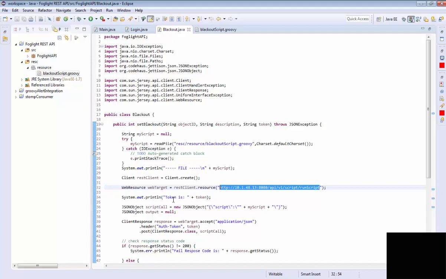Now what I also need is my token. So this is just a print line to make sure I got the token that's being passed in from my main function. And then what it's going to do, it's going to format. So this is formatting my JSON variable that I need, or my whole JSON string rather. So it's putting the script text in there that's required from our API call that we looked at earlier.